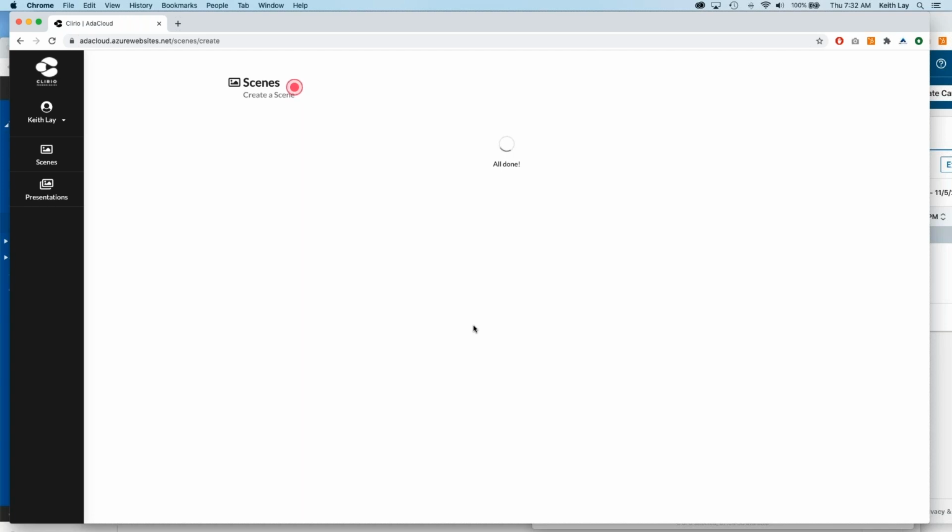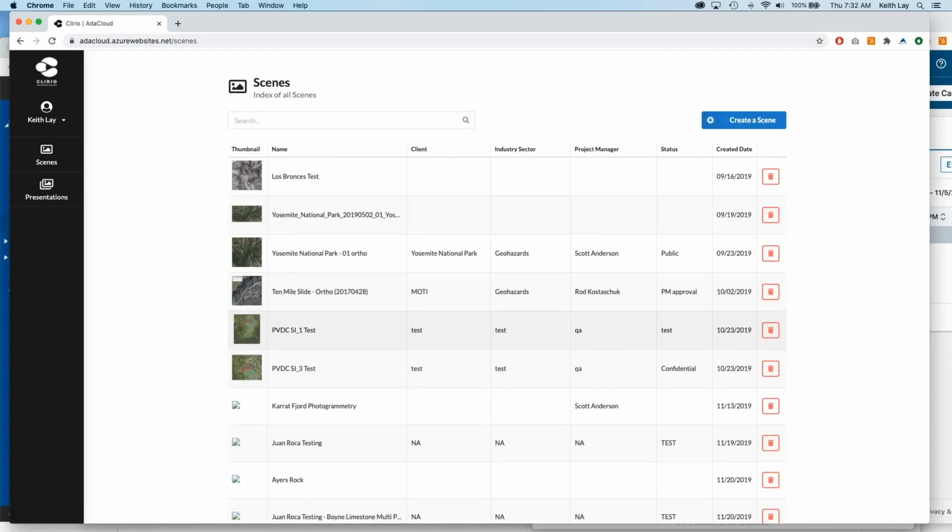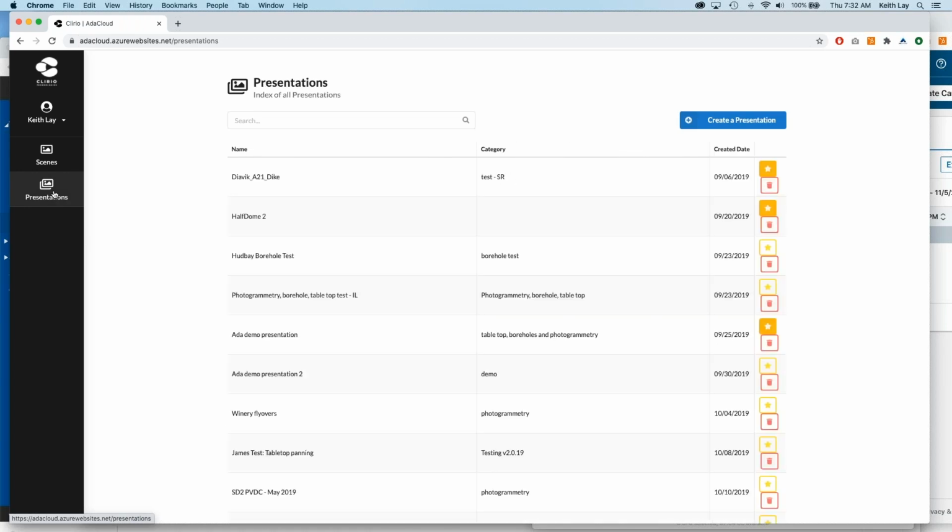But what we've done is we've basically taken that entire process and turned it into a drag and drop process, and all of that computational work just happens automatically in the back end. And so that's basically creating a scene. And on top of that is the ability to then create presentations. So a presentation is like a slideshow of 3D holographic scenes.